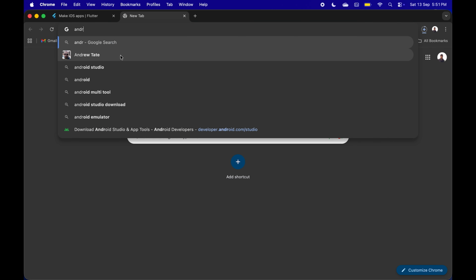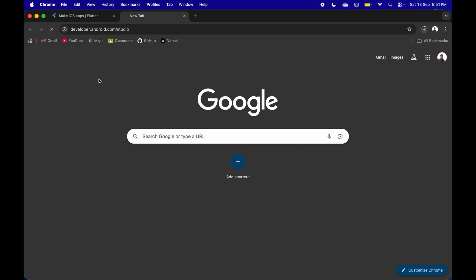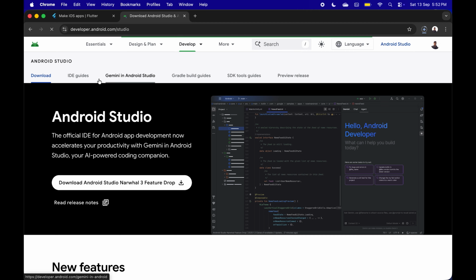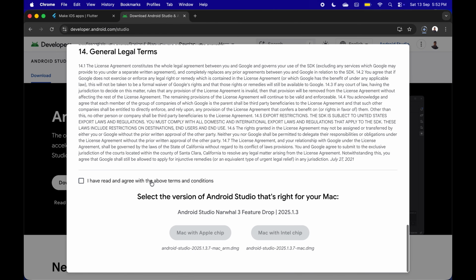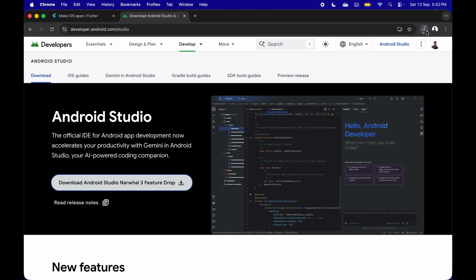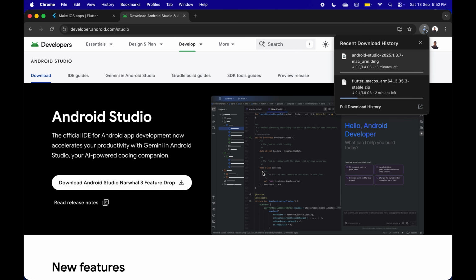After this step, you need to move to the Android Studio website and download Android Studio as well to run Flutter. I will select Mac with Apple chip and it will start the download process of Android Studio.